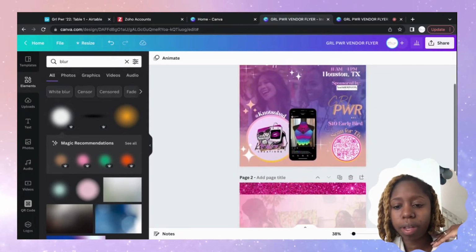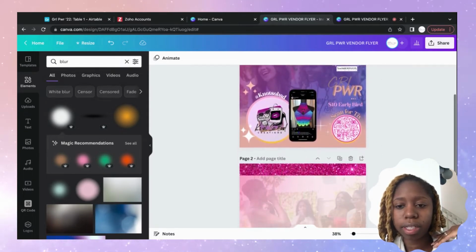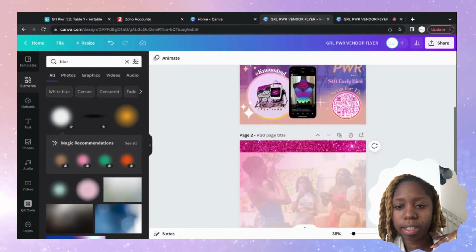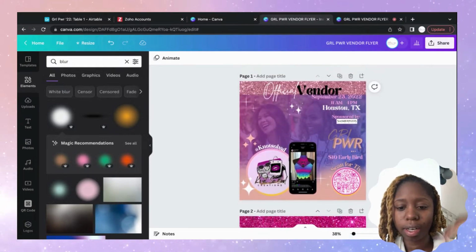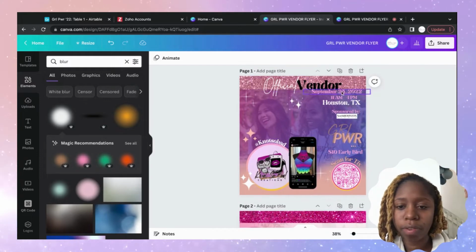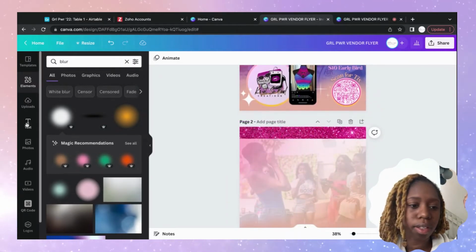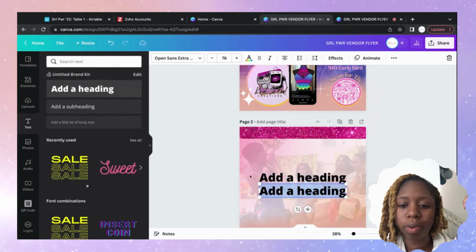That's really cool. So the next thing I want to get is the top part, which is official vendor. And so we'll go to text and we'll just add two of these.